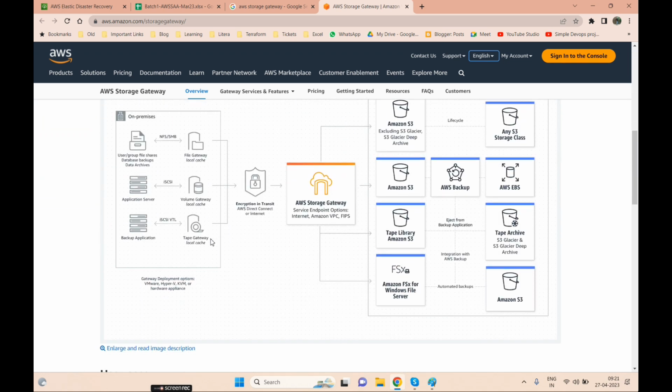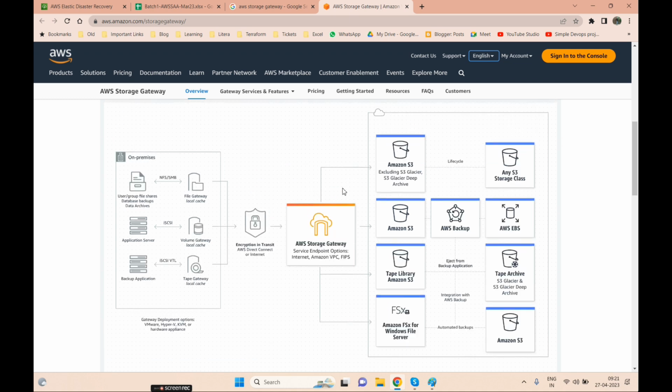So how does it work? See, this is my on-premises. My application is running, my backup server, application server, everything is running here. So what we do, we just attach one storage gateway in between, and the data which is going will be with the help of Direct Connect or the internet, and that connection will also be secure, and all the data will be stored in the cloud, where you can apply a lifecycle rule, backup, integration or automation, anything you can apply on your data.